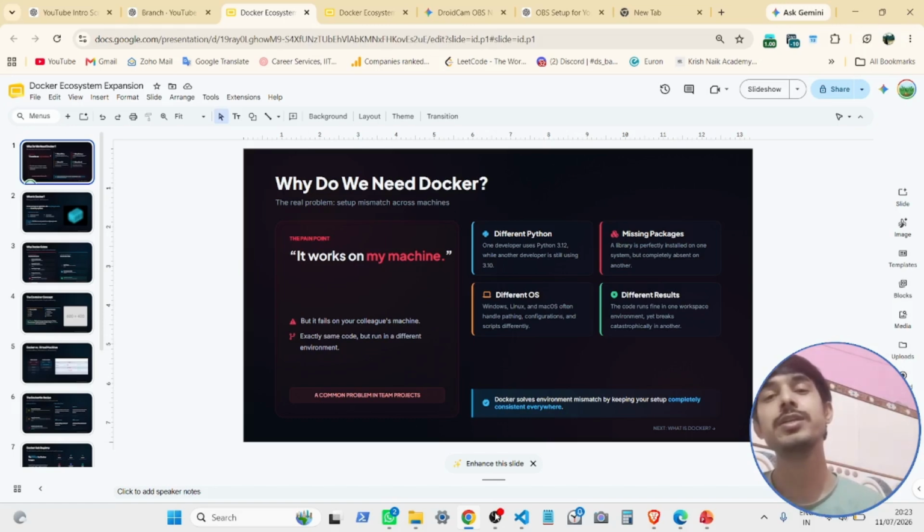There is a common phrase: it works on my machine. So this is a very common problem in software development. This is where Docker comes in. Docker helps us create the same environment everywhere.